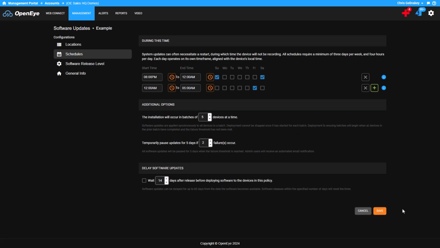The additional option allows you to define how many devices should be updated at a time. This ensures that if an error occurs, it can be caught in a batch rather than affecting all recording devices. The temporary pause option puts a threshold for too many failures. The final option on this tab is the Delay Updates. This allows you to postpone for a certain time after a version is released. In our scenario, we'll leave this unchecked.